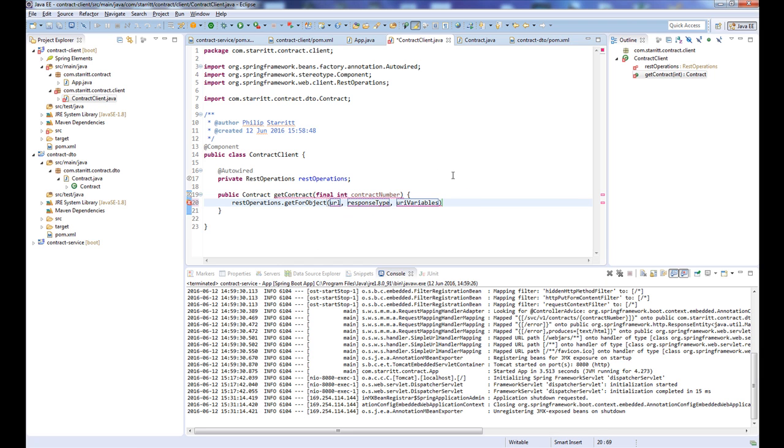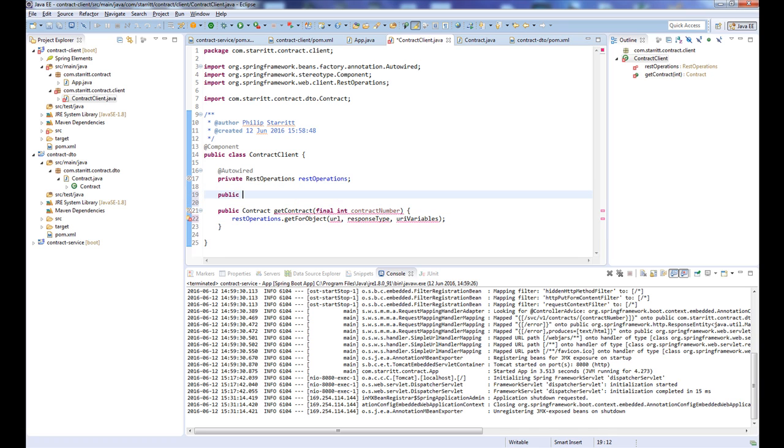So what we want to do here is create a constructor. And what we want to do is pass in the URL.